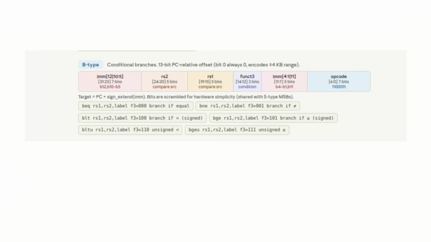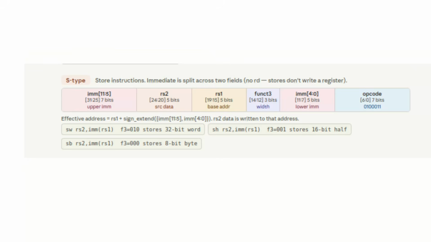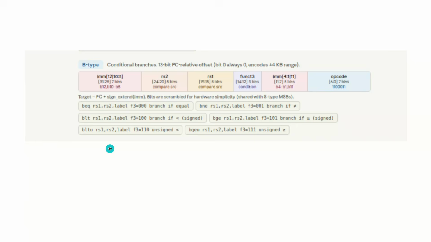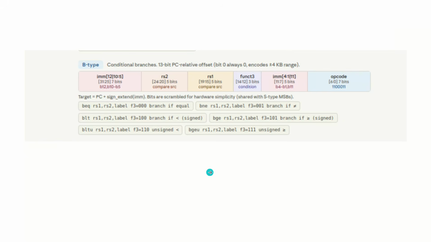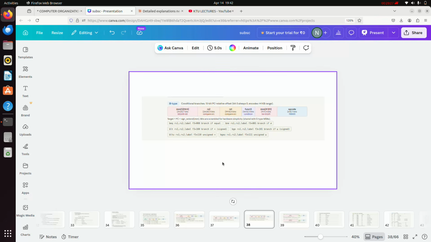So in S type, mainly you have to remember that the immediate is split into 2: 11:5 and 4:0. That is how the immediate is basically split up. Then you have RS2, RS1, function 3, the rest of the immediate and the opcode. The opcode for S type is 0, 1, 0, 0, 0, 1, 1. Fine. Now we have B type, U type and J type left. So let's see how long the recording was. It is actually 20 minutes.